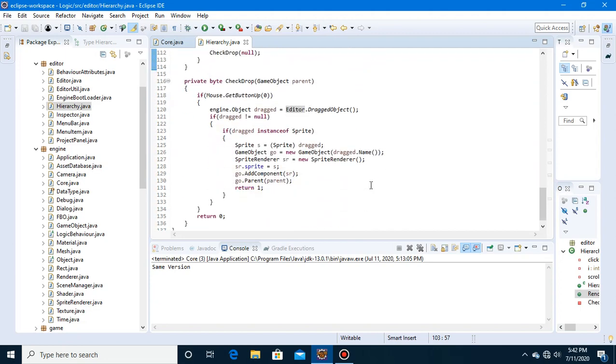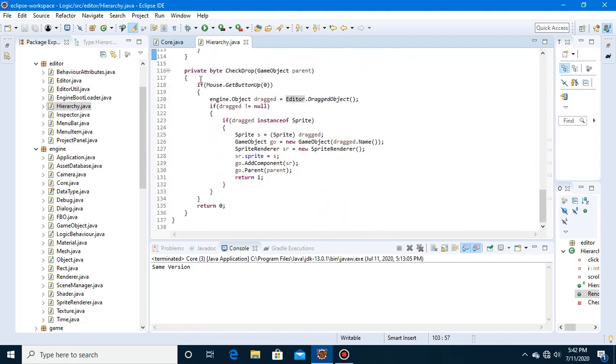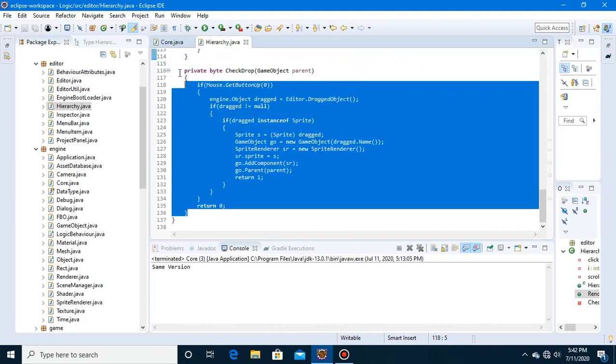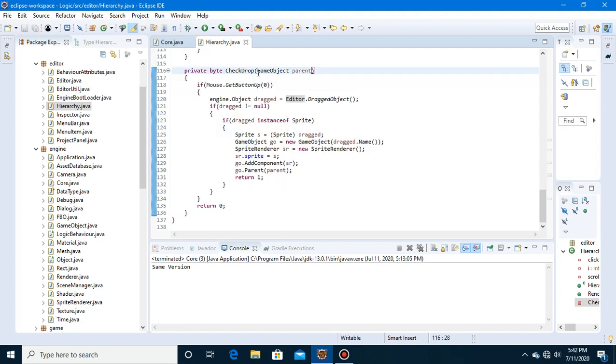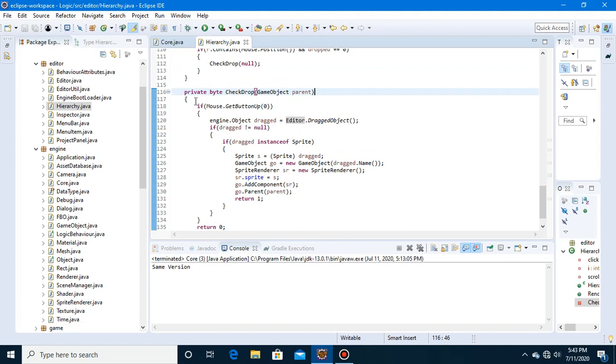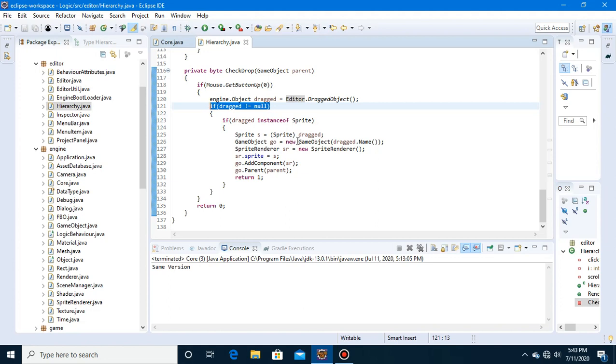And what check drop is going to do is it's just a byte. We need the parent that we're going to parent it to. And the reason why I made this function is so I didn't have to write redundant code up here. And what it does, it says if the mouse button is up, then we're going to get the dragged object. We're going to check whether it's null or not.